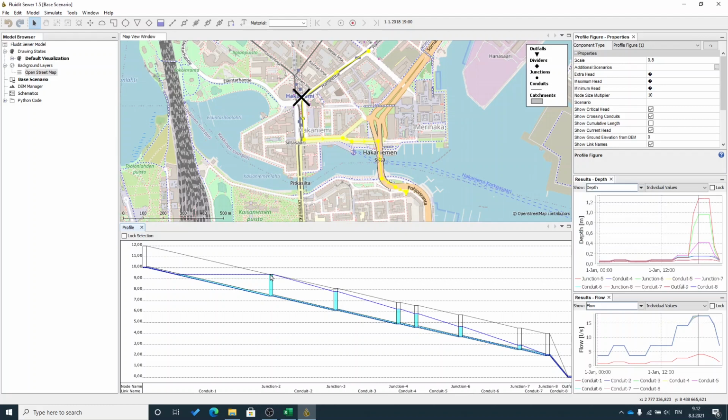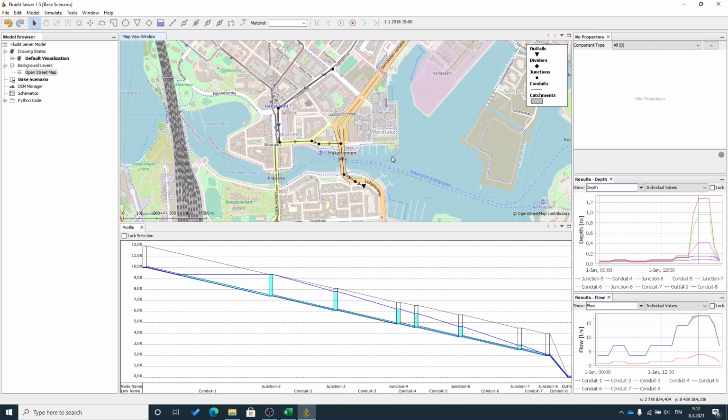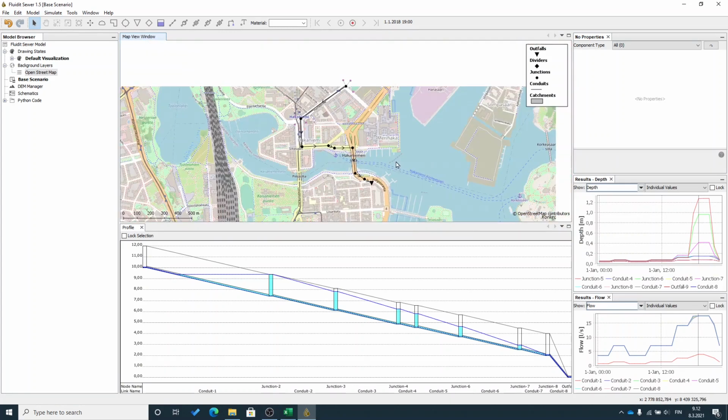Okay, this was the basics of Fluidit Sewer modeling. I hope you got some interesting pointers here and you are now able to make your own simple models.